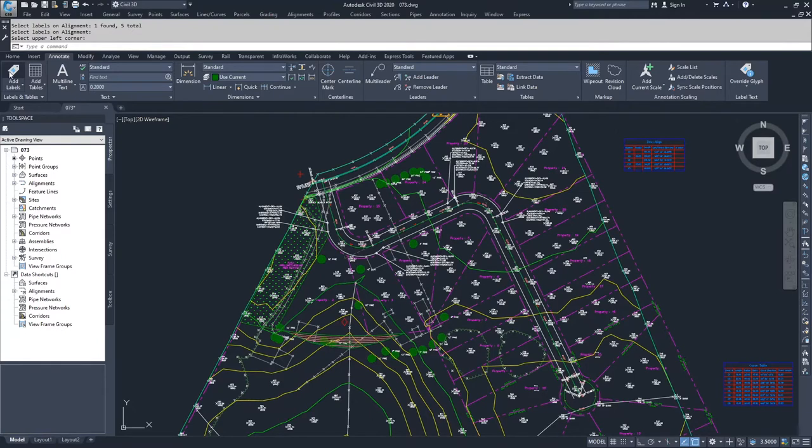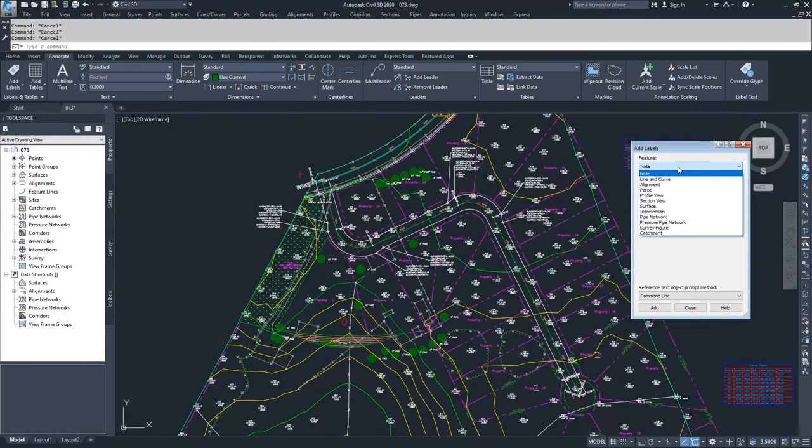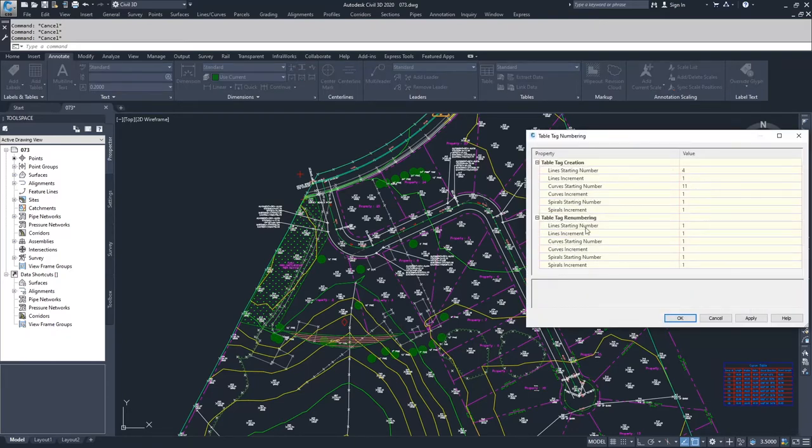You can see that if you jump into Add Labels, and you jump down to Features, Alignment, and then choose your multiple segments, you'll see this button here for table tag numbering. If you select that, what you see here is the properties for how your numbers are going to continue. So our lines, if we create another line segment tag, it's going to start at 4, and it's going to increase at an increment of 1. If we do another curve, it's going to start at 11, with an increment of 1. We have no spirals, so we're still starting at 1, with an increment of 1.